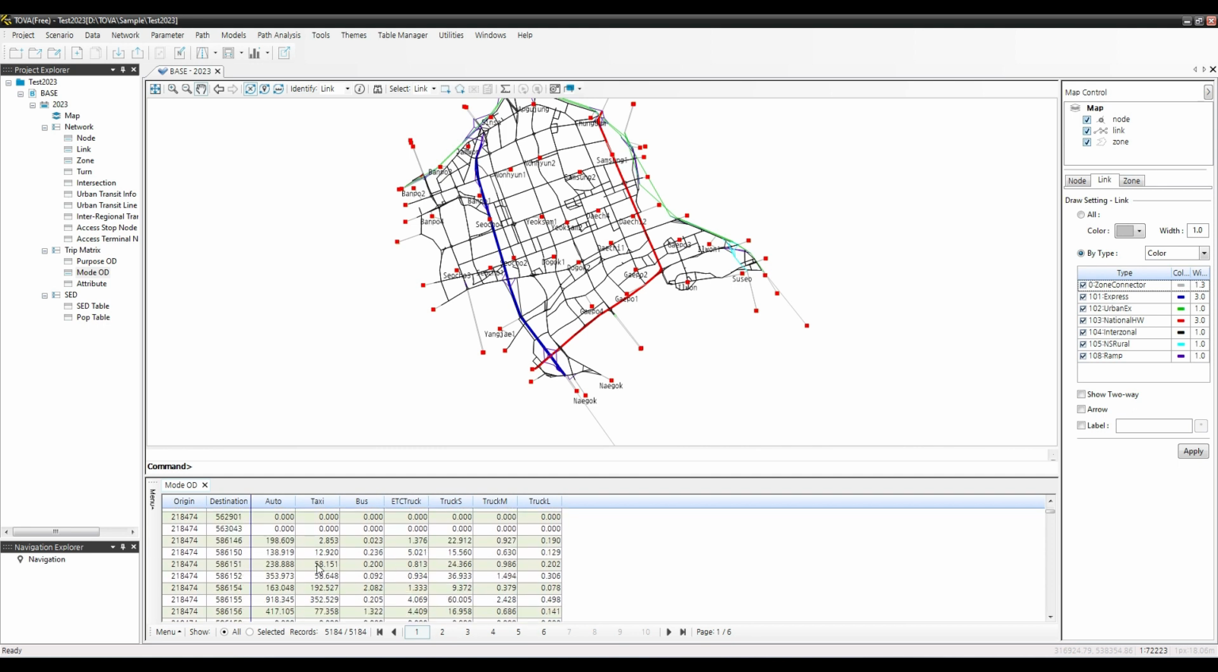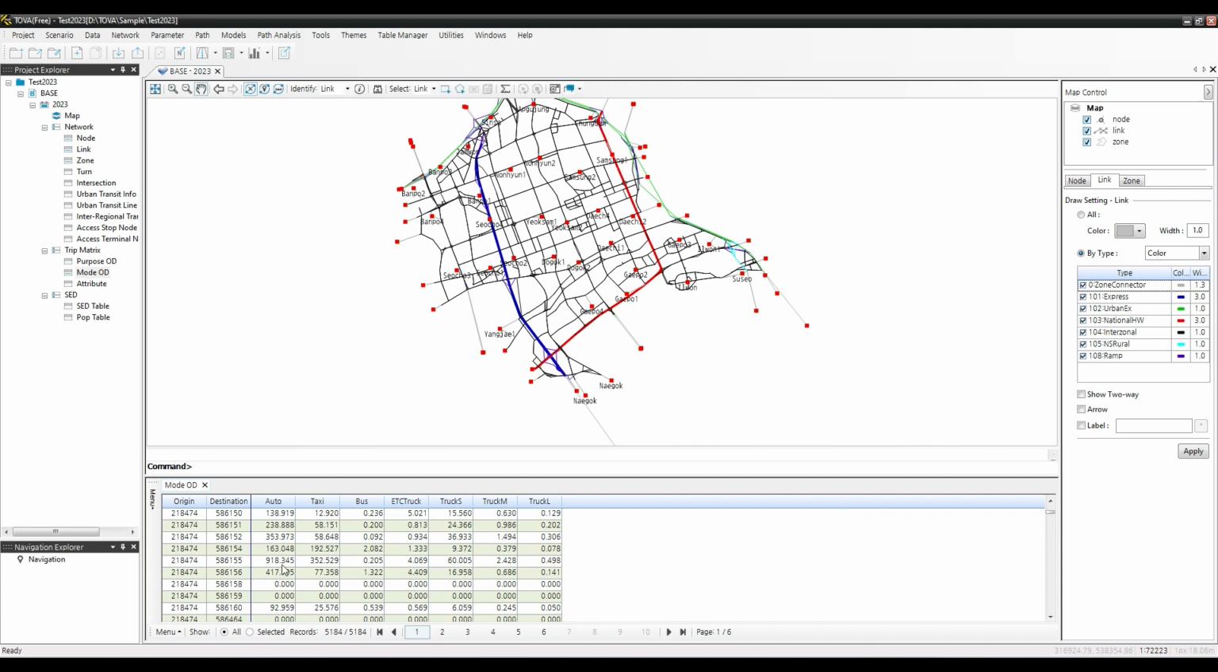After updating, you can see that there are approximately 198.6 auto trips and about 2.8 taxi trips from zone 218,474 to zone 586,146, with the unit of data being trips per day. You can also check the trip volume for other modes of transport.